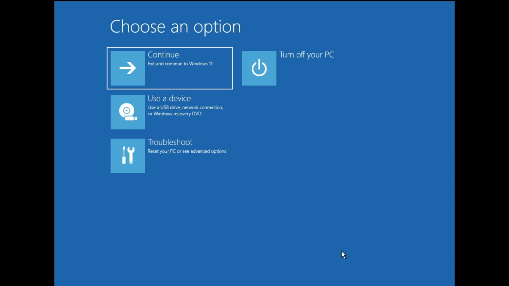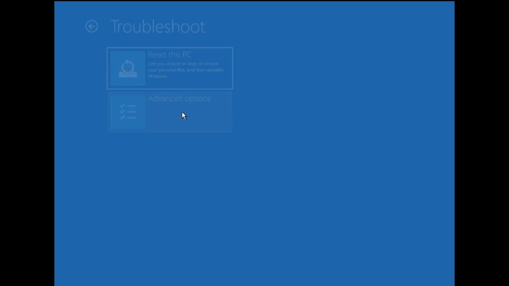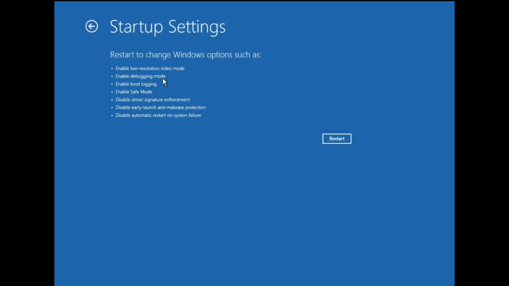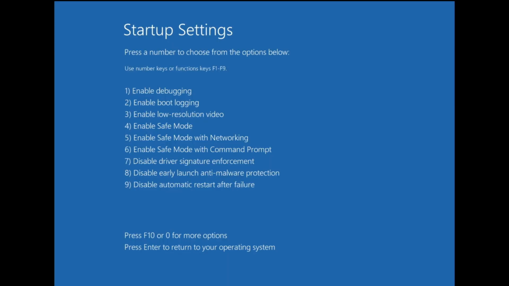And if you still have the issues, then again you have to click on troubleshoot, click on advanced options, then click on startup settings. Now here you have to click on restart, and it will give you another blue screen asking which option you want to choose. We want to go with enable safe mode, and you can see that it's number 4. So you have to press number 4 on your keyboard, and now the computer will be restarting in safe mode.